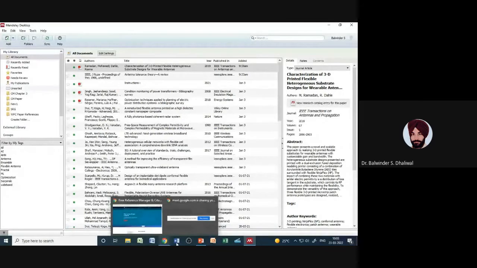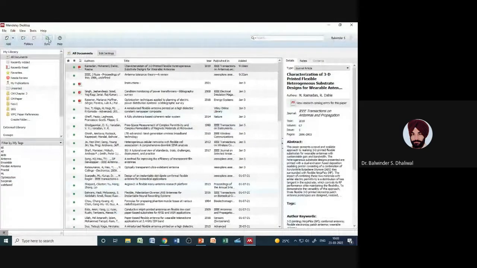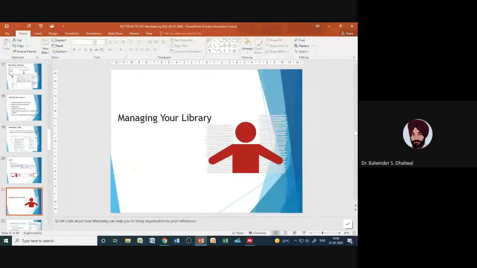So let me again go to the PPT. Okay, this sync option I need to explain. So this is this sync option. So we can click this sync option, then it will sync the Mendeley desktop version with the Mendeley web version. Okay. So now the next option is managing our library.